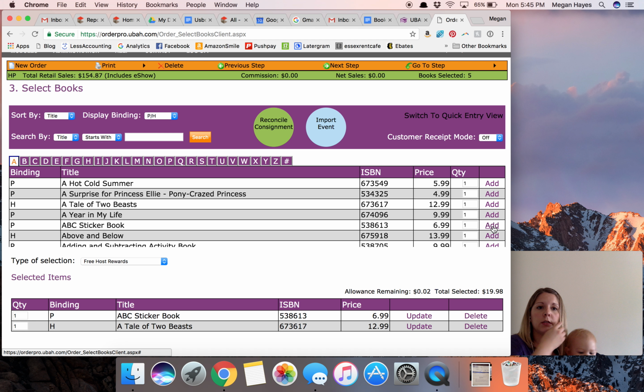And if you want to search, then you come up here and you can change these menu items around depending on what's easiest for you to search by.